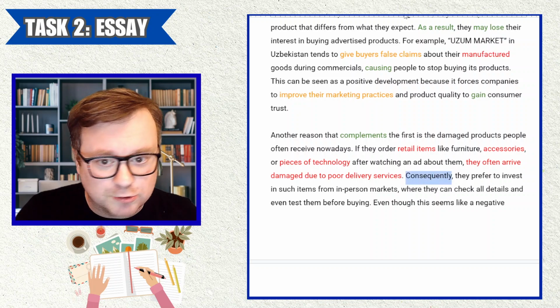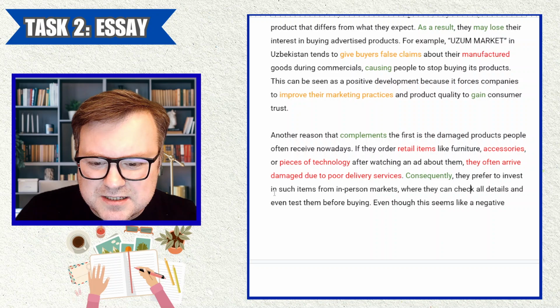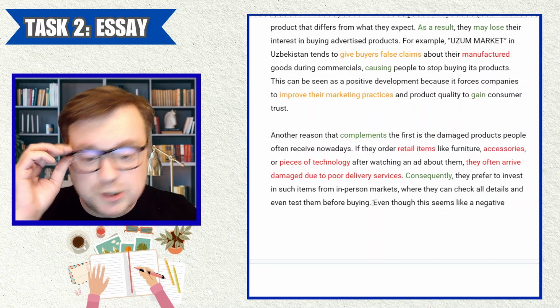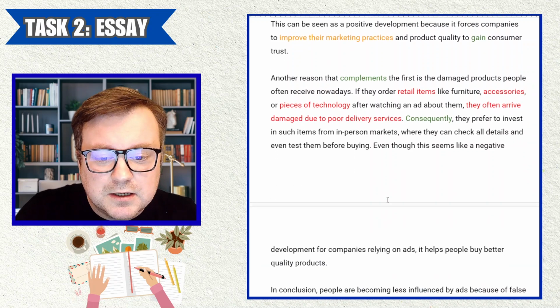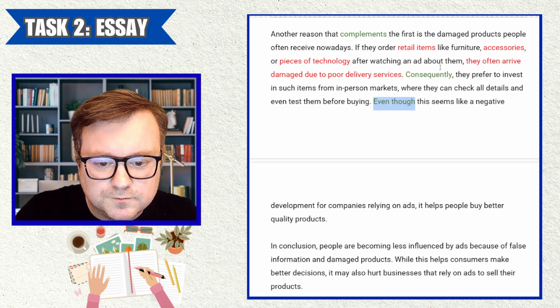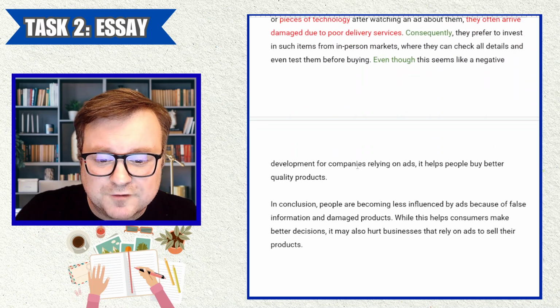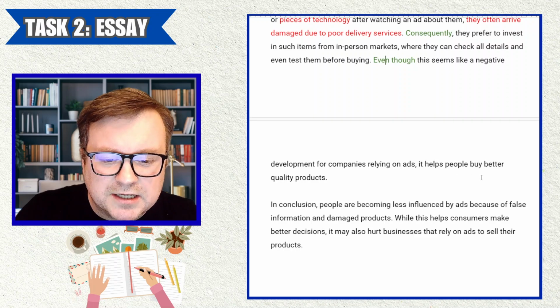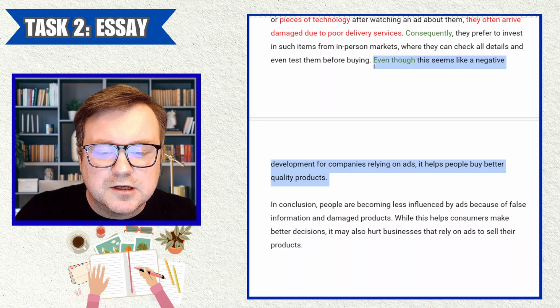Okay, consequently, great logical sequencing. Awesome. Consequently, they prefer to invest in such items from in person markets where they can check all details and even test them before buying. Okay, we're not on topic now. We're not on the topic of advertisements and being persuaded by them. Great, even though, wonderful, wonderful, wonderful. And we get that comma after even though, cool. Even though this seems like a negative development for companies relying on ads, it helps people buy better quality products. So again, the candidate has tried to squeeze in this second part.